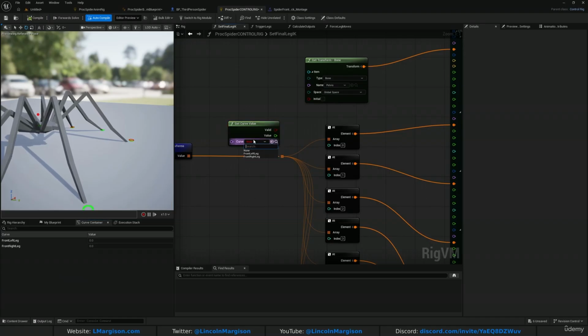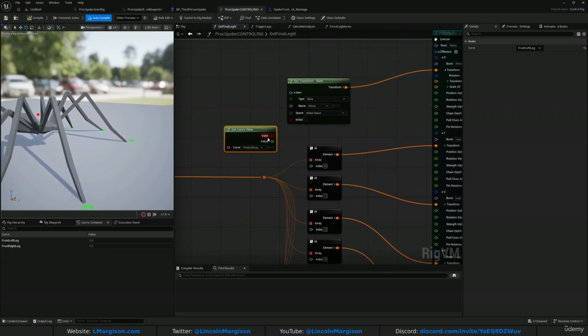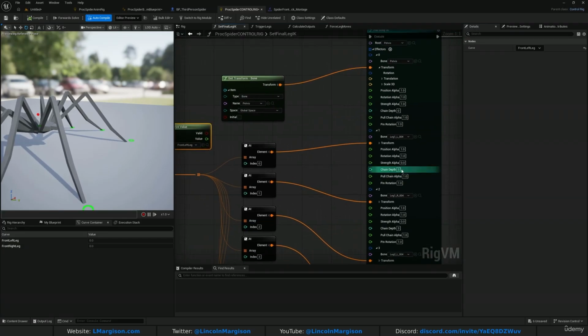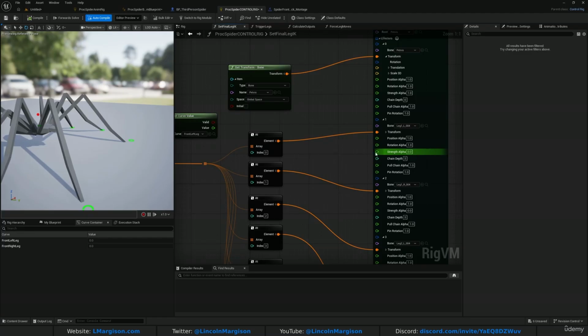Compile. Front left leg is the top one, so I'll just get the front left leg curve. Now remember, this is the value of 1 when we want it to be fully the animation, and the value of 0 when we want it fully procedural. So it's actually the inverse of what we want for this strength. The strength value of 1 means it's using the output procedurally, and a value of 0 would mean the animation. So we want to invert that.